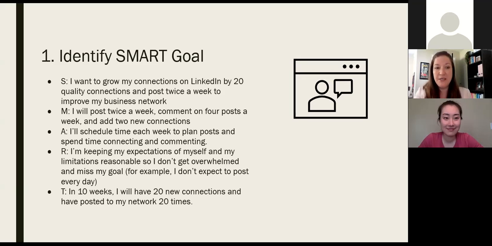And so to set a time limit on it, I'm going to do this for 10 weeks. After those 10 weeks, I should have 20 new connections and have posted to my network 20 times. So everyone I know will have seen me show up if they're logging in, and I will know 20 new people that I can reach out to and stay engaged with.